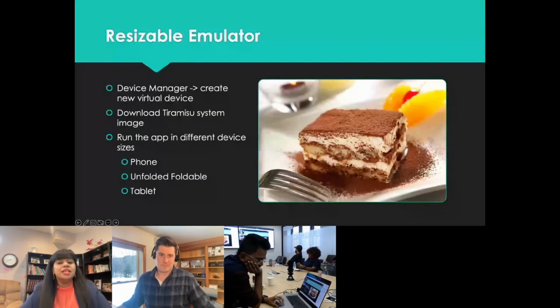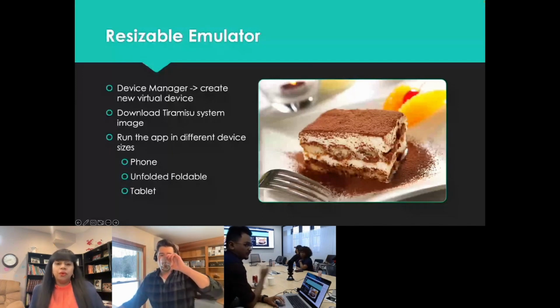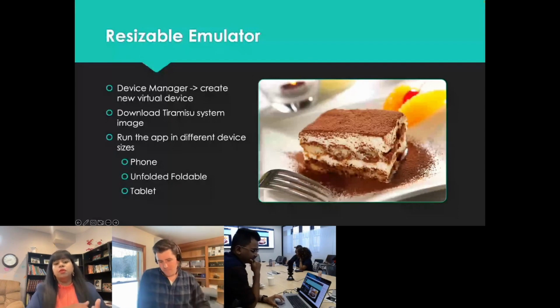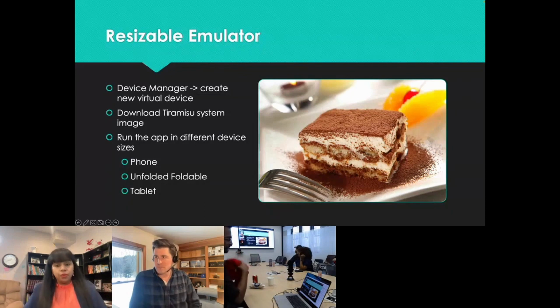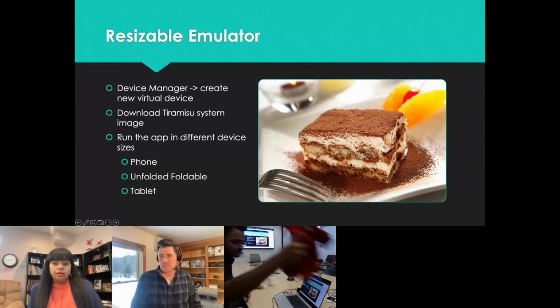So let's talk about the resizable emulator. When you're building an app and trying to run it, you can build for an Android phone, right? Then if you want to try the same thing on a tablet, again you have to create a new emulator device and try it on a tablet.